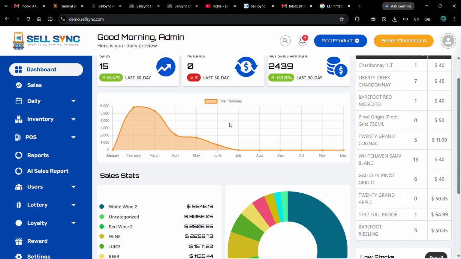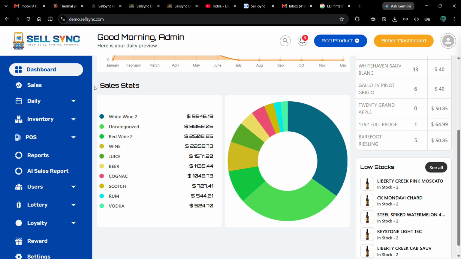This is the revenue chart by month. It shows how our business is growing. And this is the sales chart, which shows category-wise revenue generated. Like for wine it is 2500, sorry, 2258, and for other categories we have a list of amounts and revenue generated.